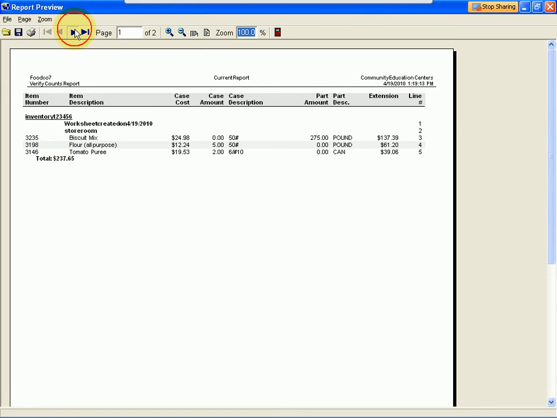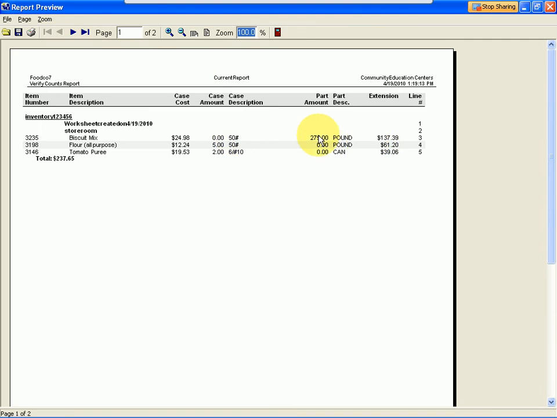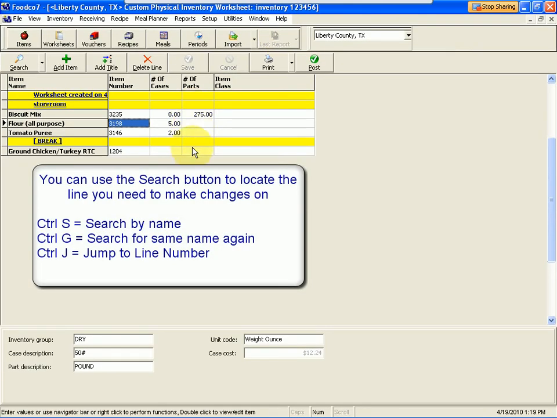If I go to the next page, you'll see that the next item for the ground turkey is there, gives you a grand total for the page as well as a grand total for the entire report. At that point, to your discretion whether you print this or not, I would recommend initially to print it out so that you have a copy of it, and then verify it against your handwritten record, and then make any corrections that you need to at this time.